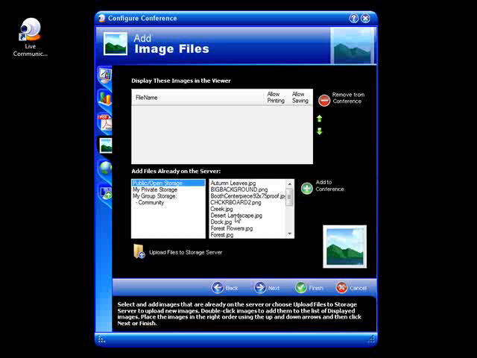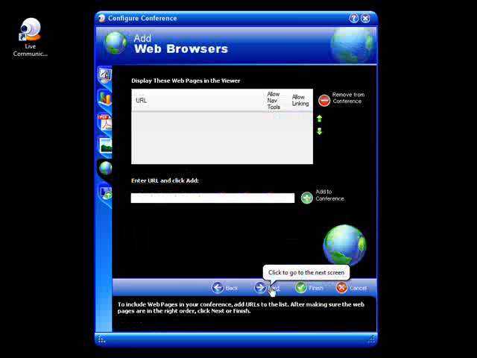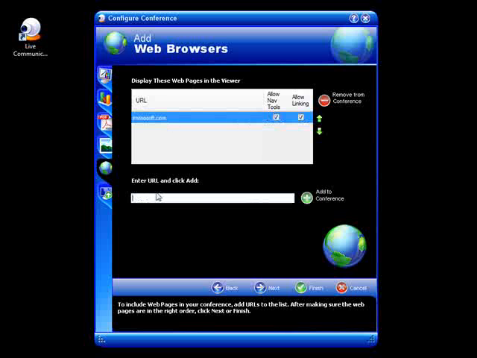In this particular case, I'll put the Creek JPEG, and I'll do the Forest Flowers JPEG, allow printing, allow saving, allow printing, allow saving, and again, just click Next. Now I have the option of adding a web browser or a URL. In this particular case, I'll put in VisualSoft. Add it to the conference, and possibly Live Instructor Suite.